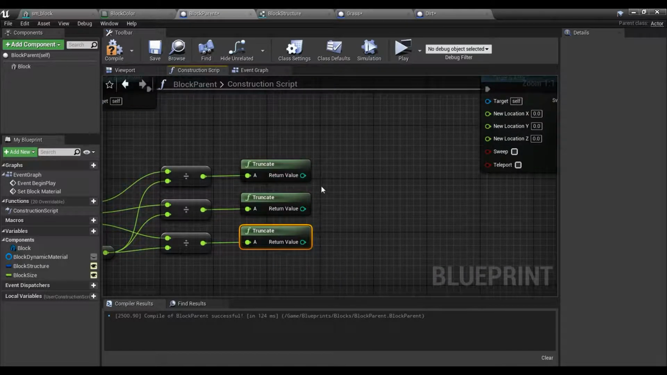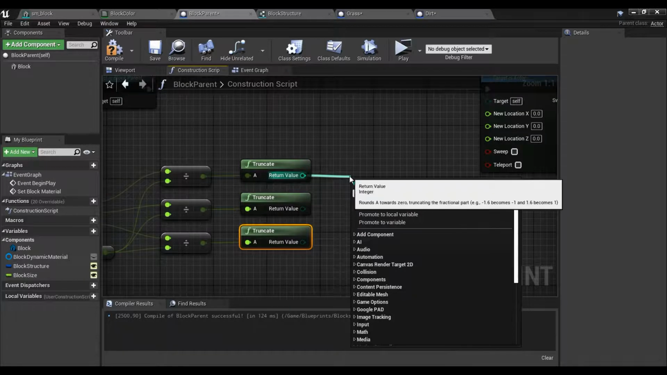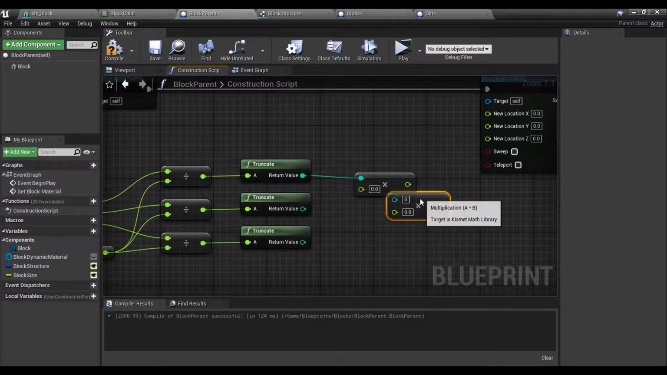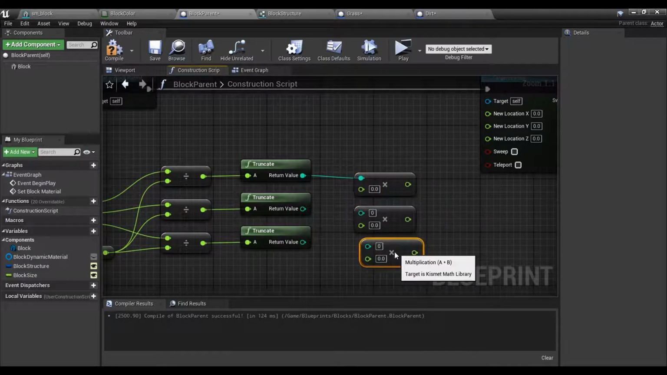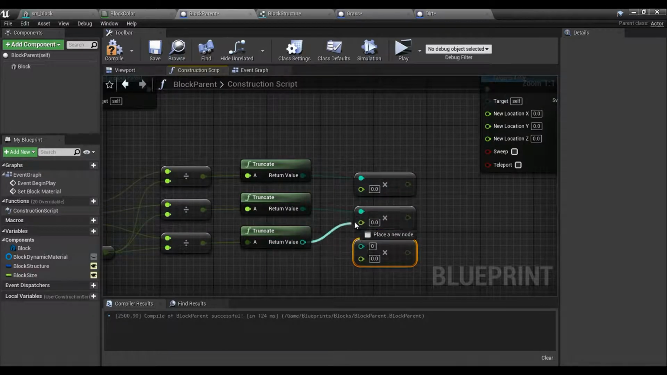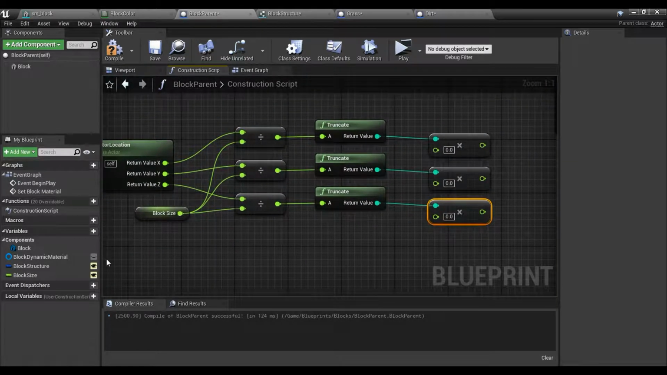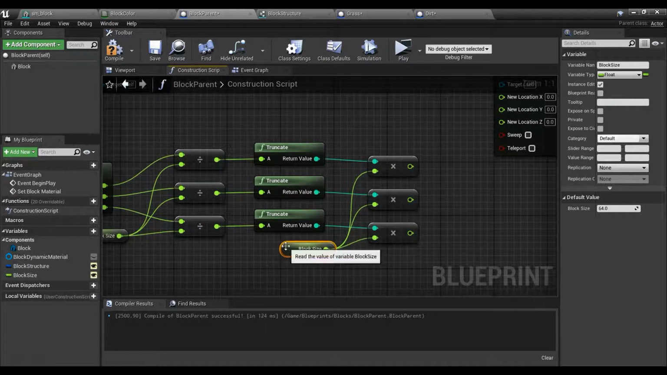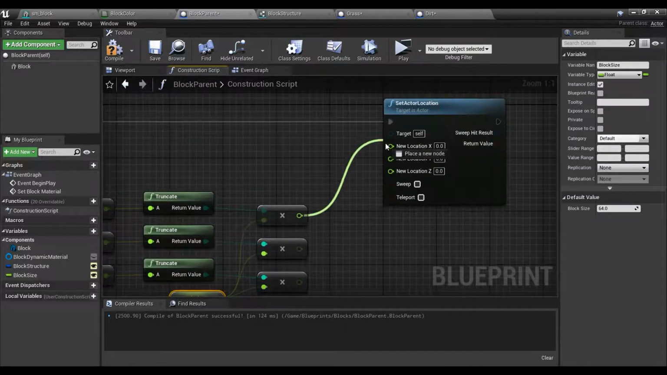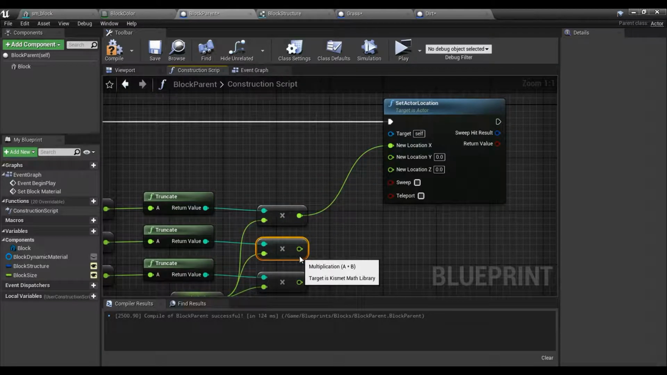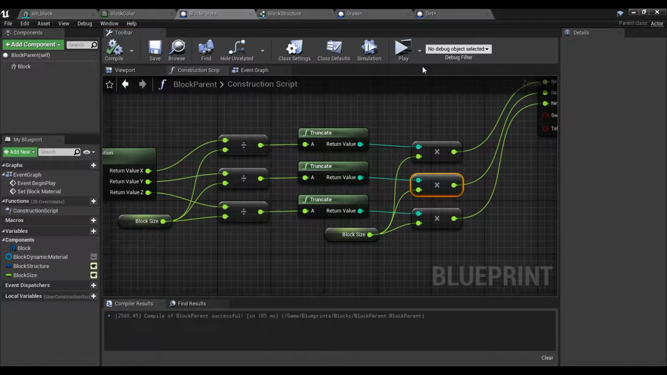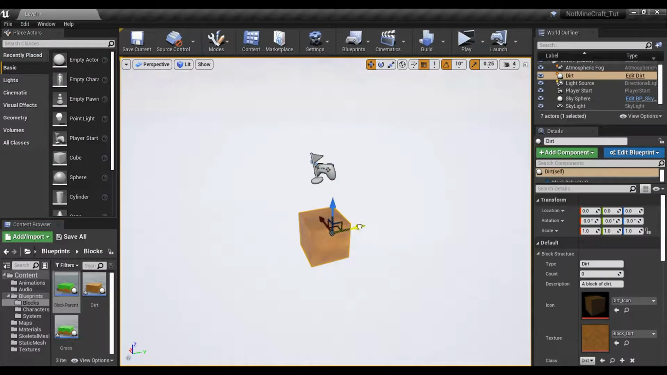And then we will get a result and multiply that. So multiply times float by 64. Or by our block size. And to keep it from being messy, I'll just drag that in again into the block size. We can just plug that in. So X to X, Y to Y, and Z to Z. Compile that, save that. And now whenever we put a block in, if I move it, you'll see it.